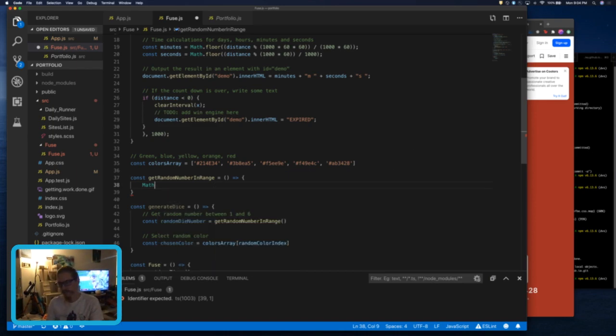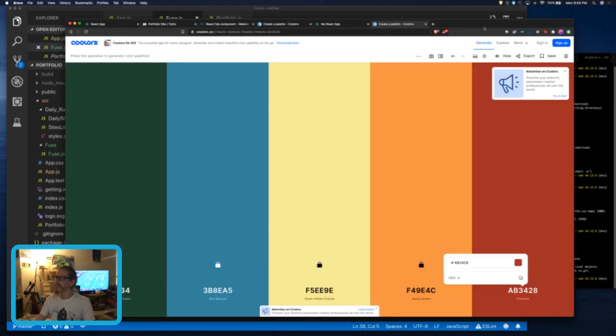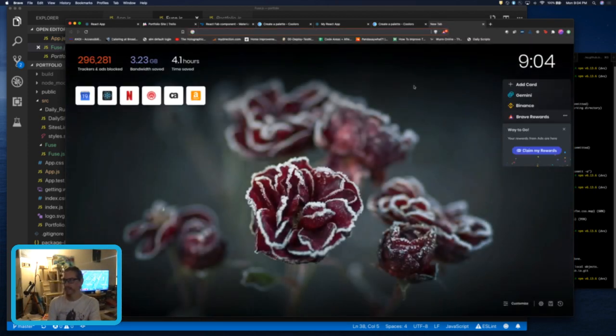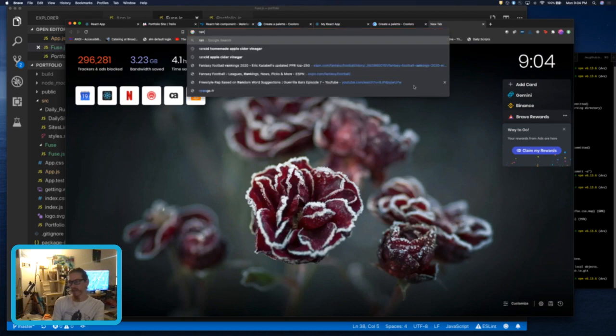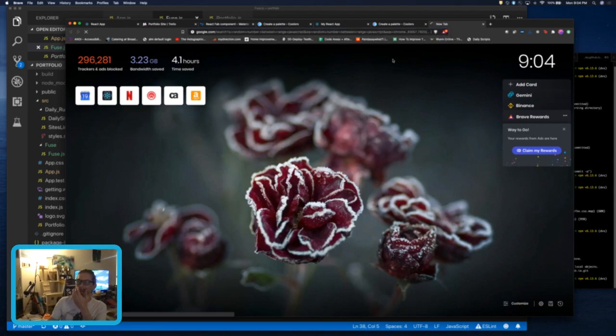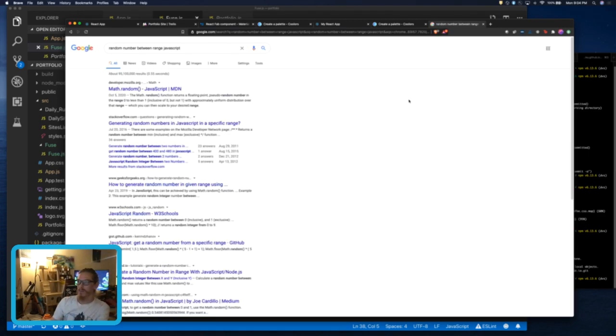is that Math.floor? I'm gonna go to Google. Like I said previously, I like looking up on Google just to see how things are done quickly if I have any hesitation. So, random number between range JavaScript. When people ask me what I do, I never say that I'm a software engineer. I usually say I'm a professional Googler.